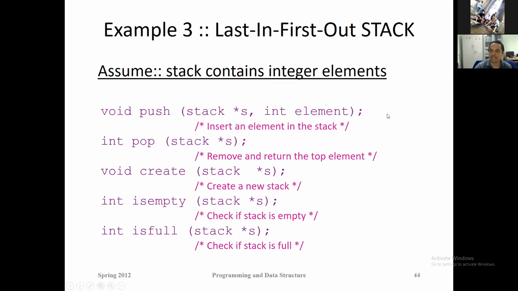So along with the linked list and array, we discussed two more ADTs, abstract data types. One is the stack, another is the queue. The queue is first in, first out. The order in which the elements are inserted, in the same order the elements are deleted. Similarly, for the stack, it is last in, first out. The element which is inserted last will be deleted first.